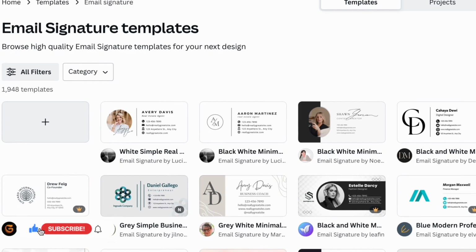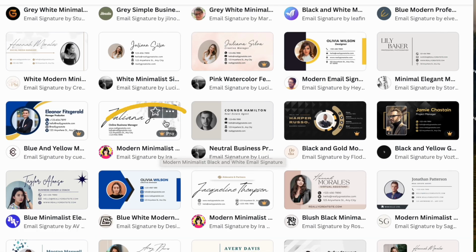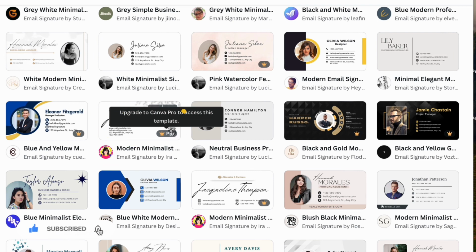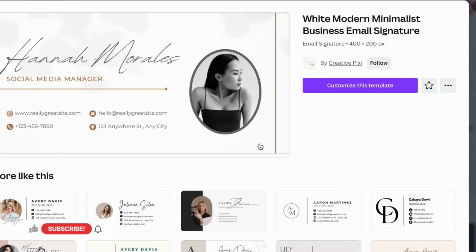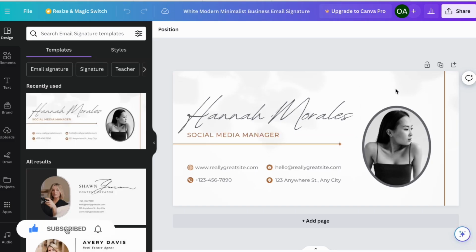Any of the templates selected that has a crown requires you to make a subscription. However, there are great designs that don't require you to make a subscription payment, and you can make use of these designs for free. Let's navigate through this template.